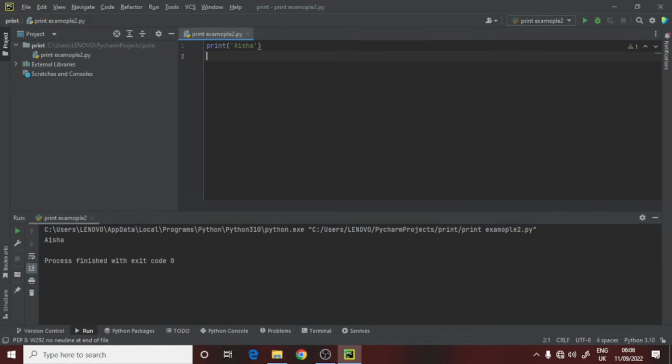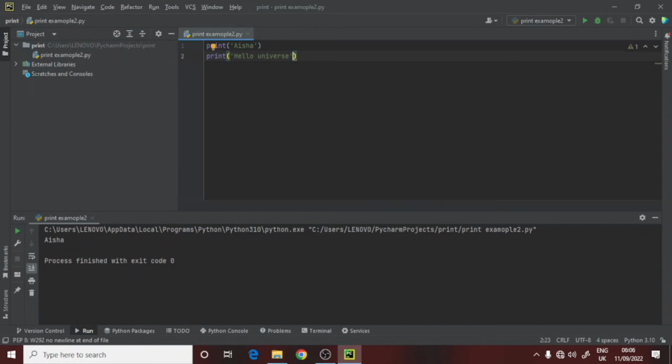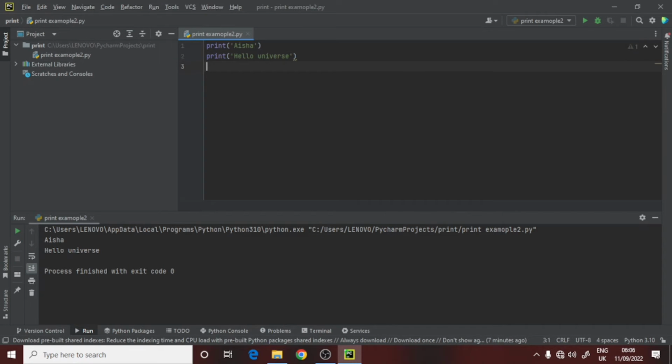You can even write some statements. Suppose I want to say hello universe. Running this, you get hello universe on the console. You can even write or ask a question using the print function.